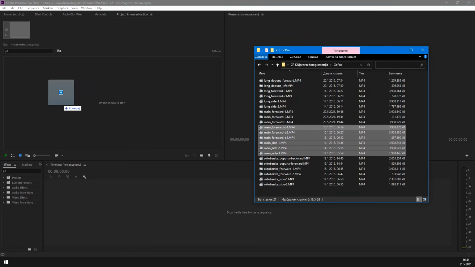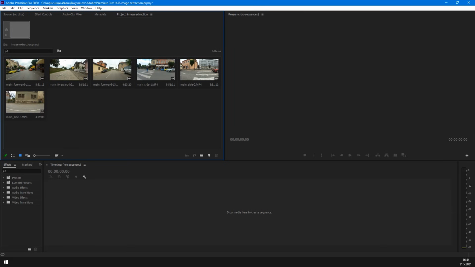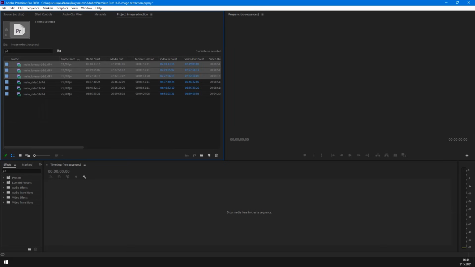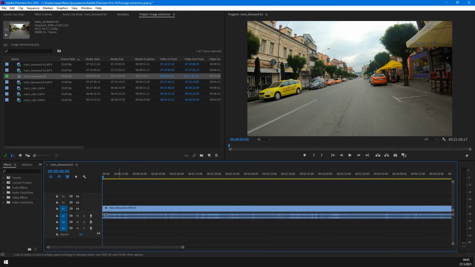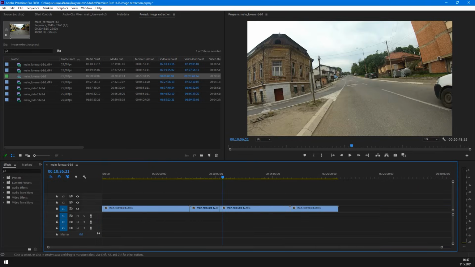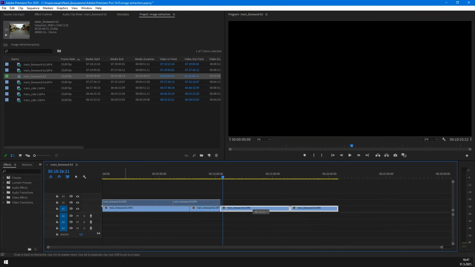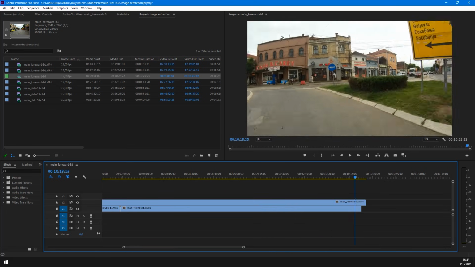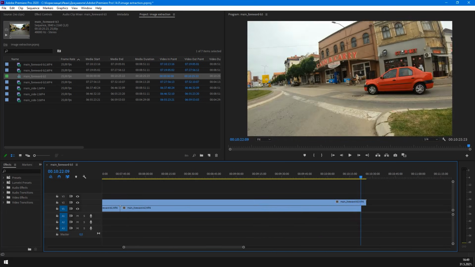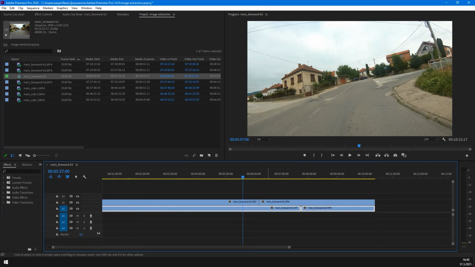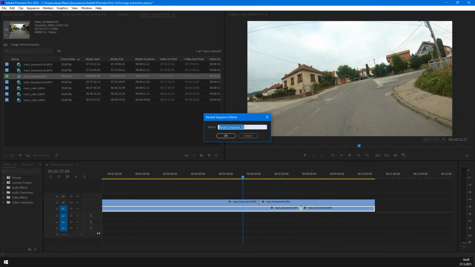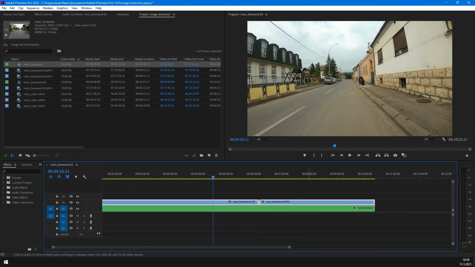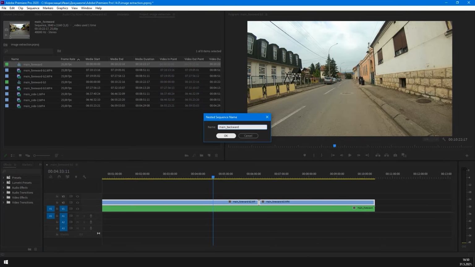Back in Premiere, we import all the videos we want images extracted. Place video from every run on a separate video track. After that, I made new sequences to group video segments because GoPro splits video to more files with longer recording.